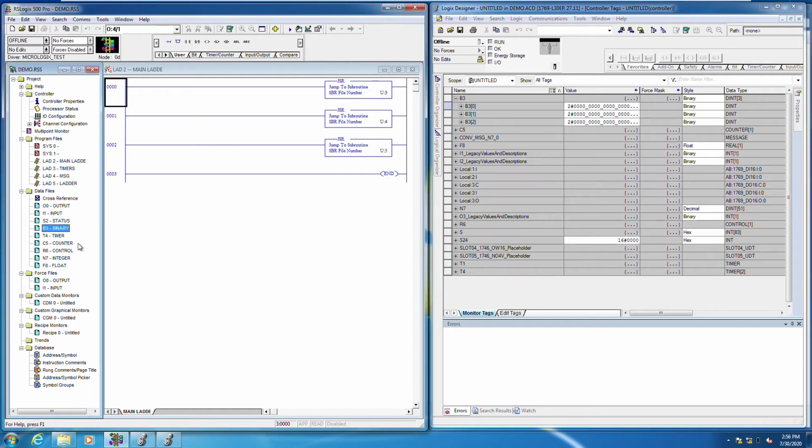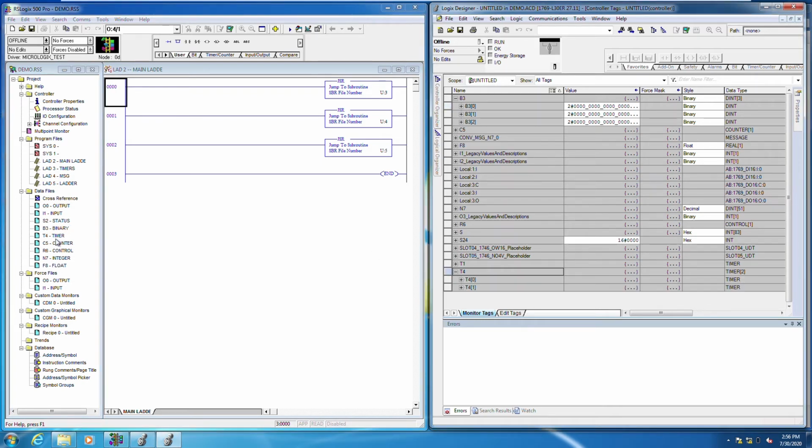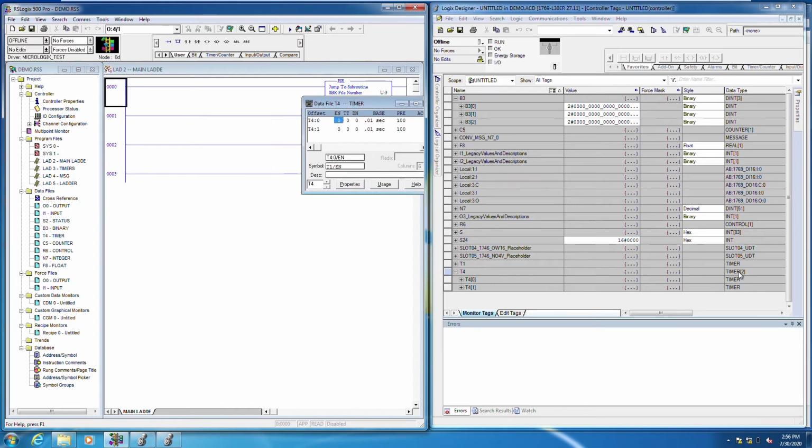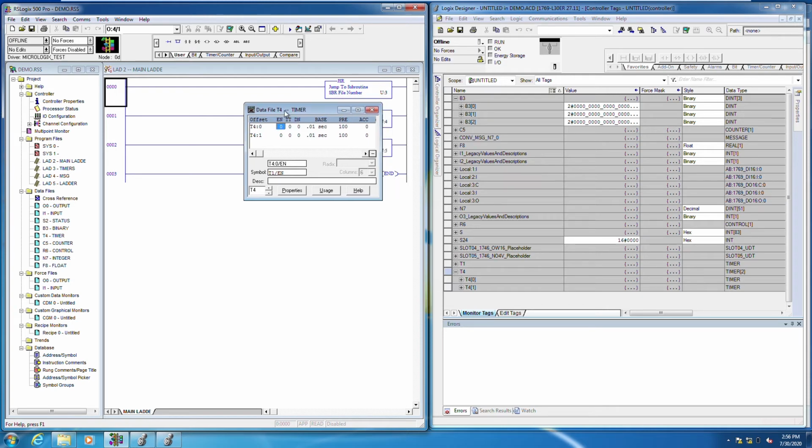The other data tables will get migrated in the same way. Down here you'll see our timer table. There are two timers in that. This created an array of 2 timers as well.